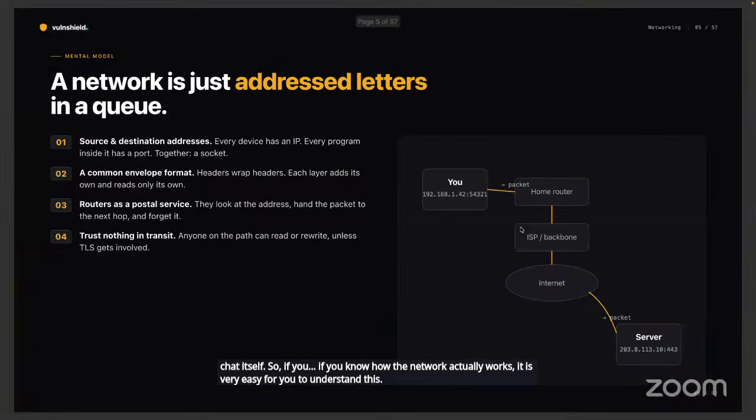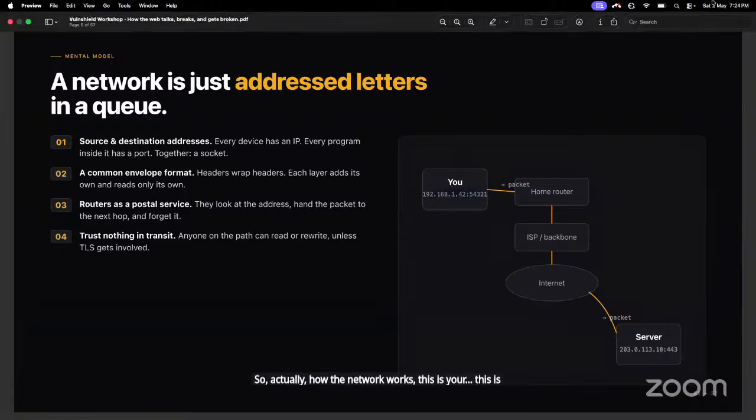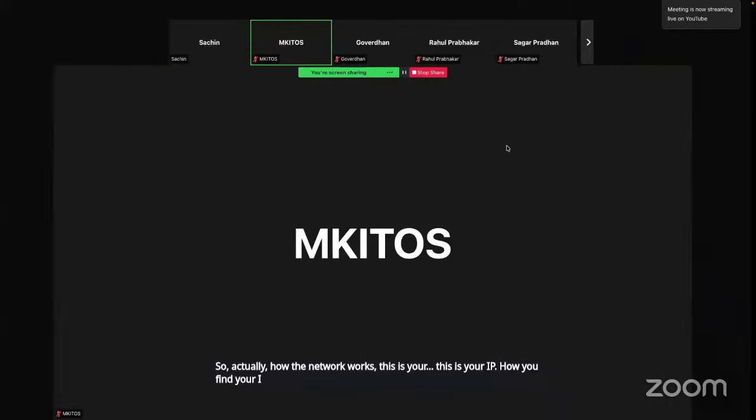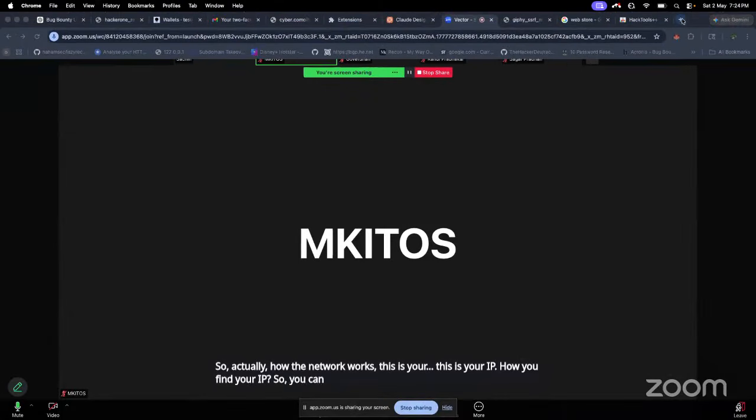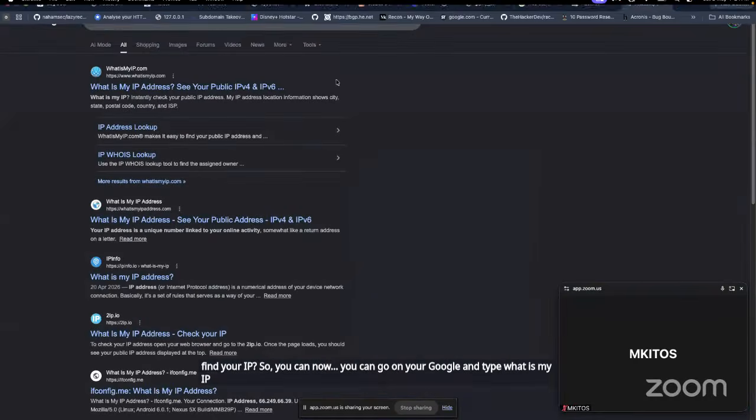So actually, how does the network work? This is your IP. How do you find your IP? You can go on Google and type "what is my IP", and you find it in the first link.